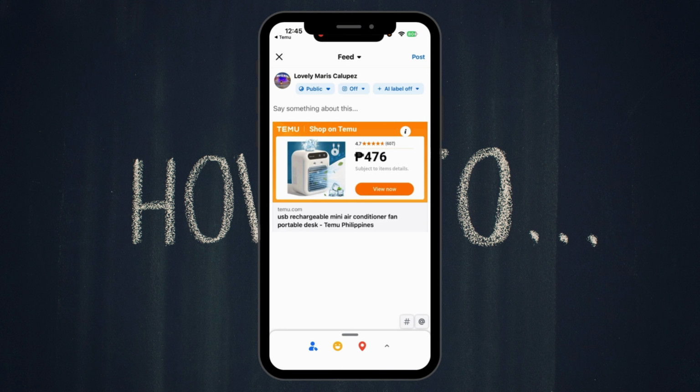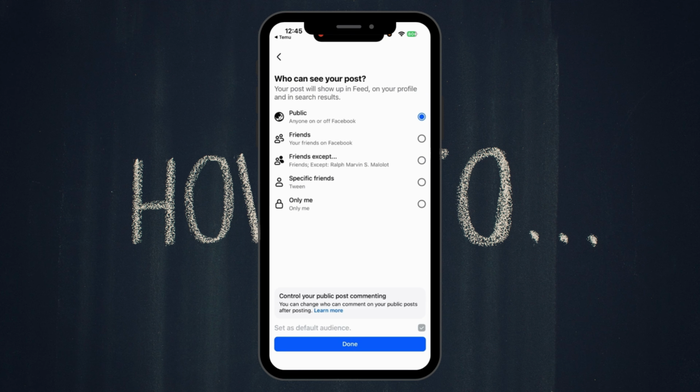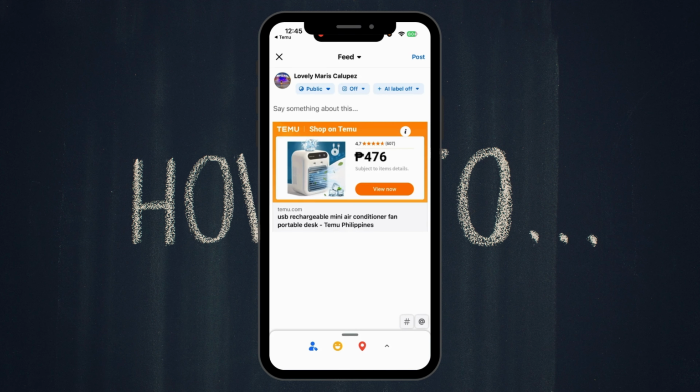Next, you can add a caption if you want. So you can type something like, check this out on Temu, super cheap find, love this item, or Temu deal today. But it's only optional. You can also change the privacy. So click on public and choose the privacy and click on done.